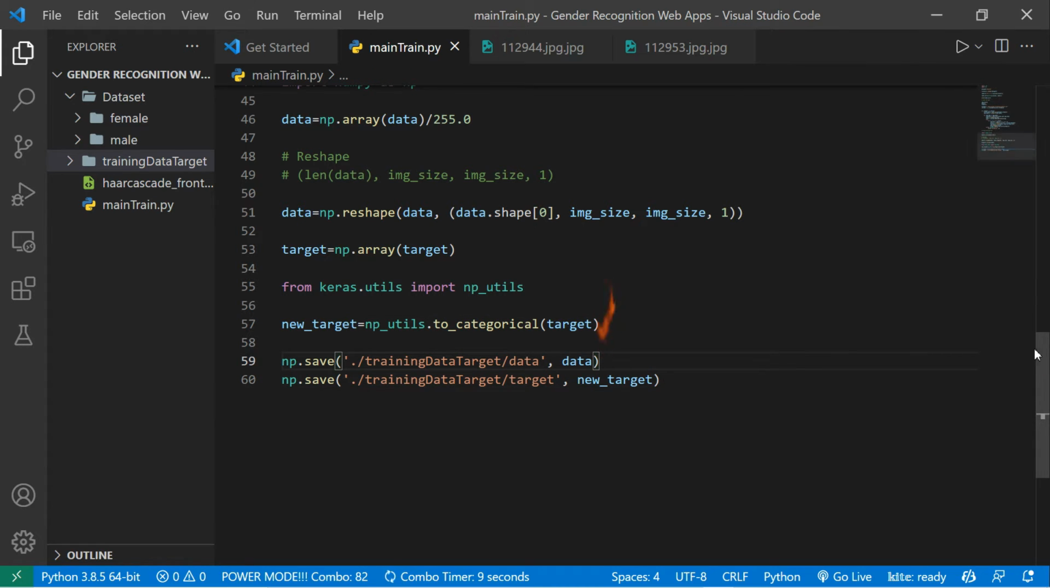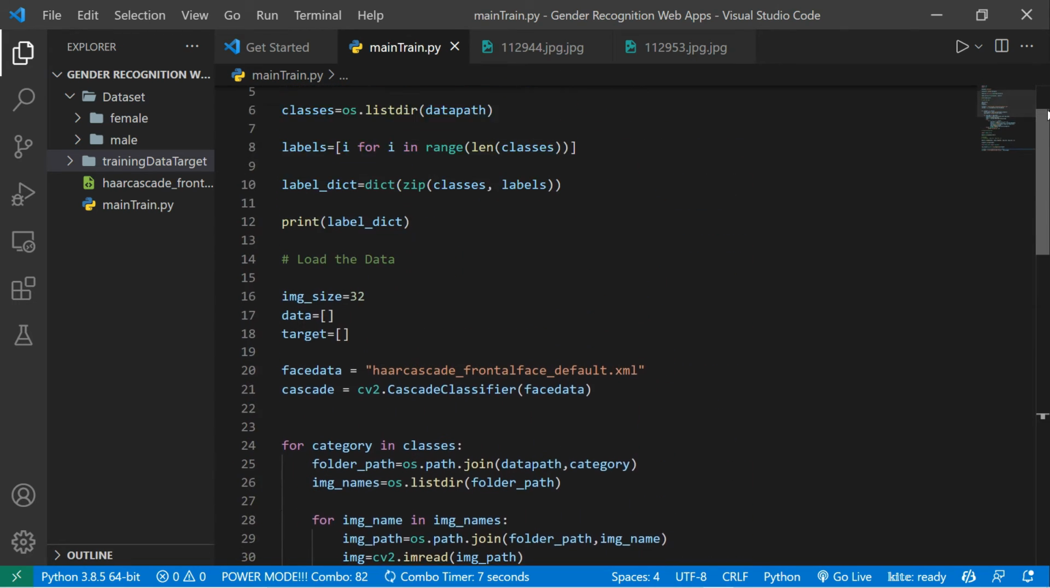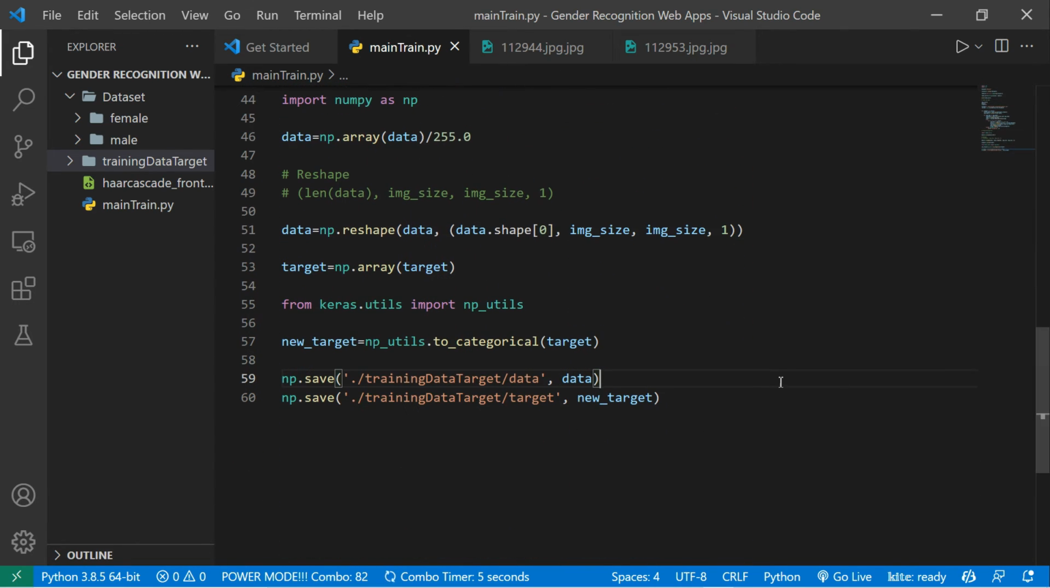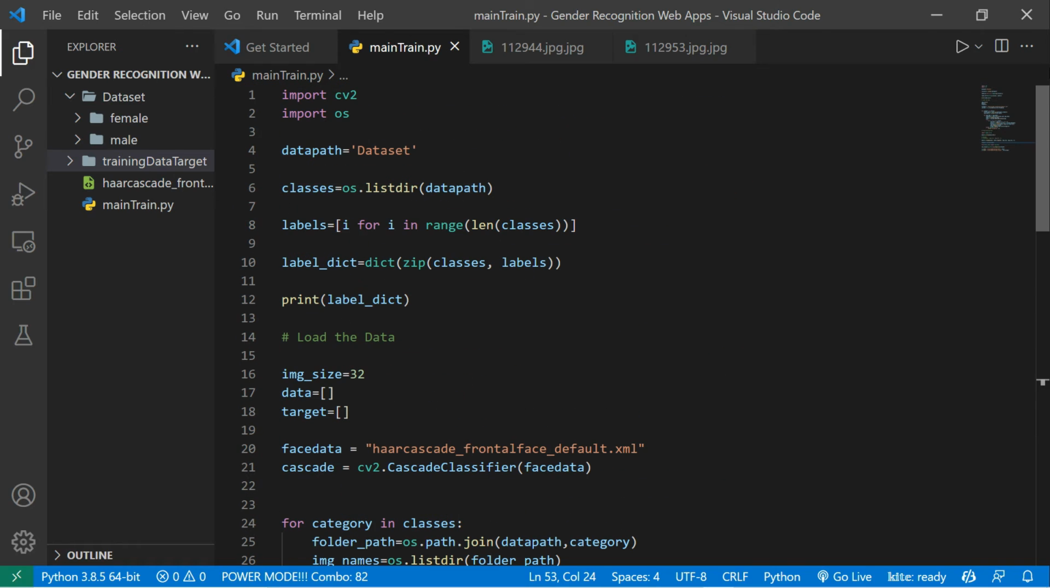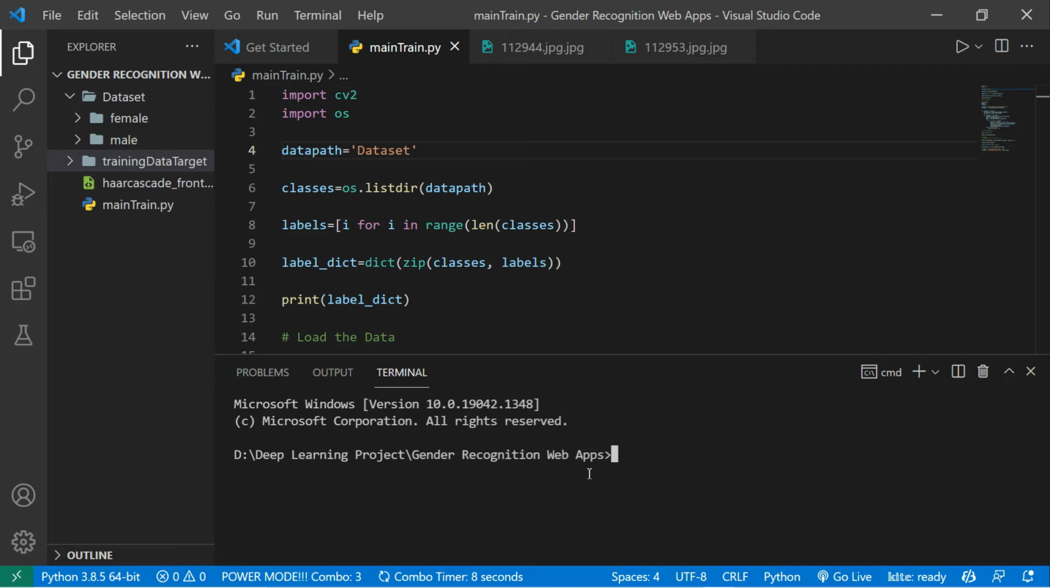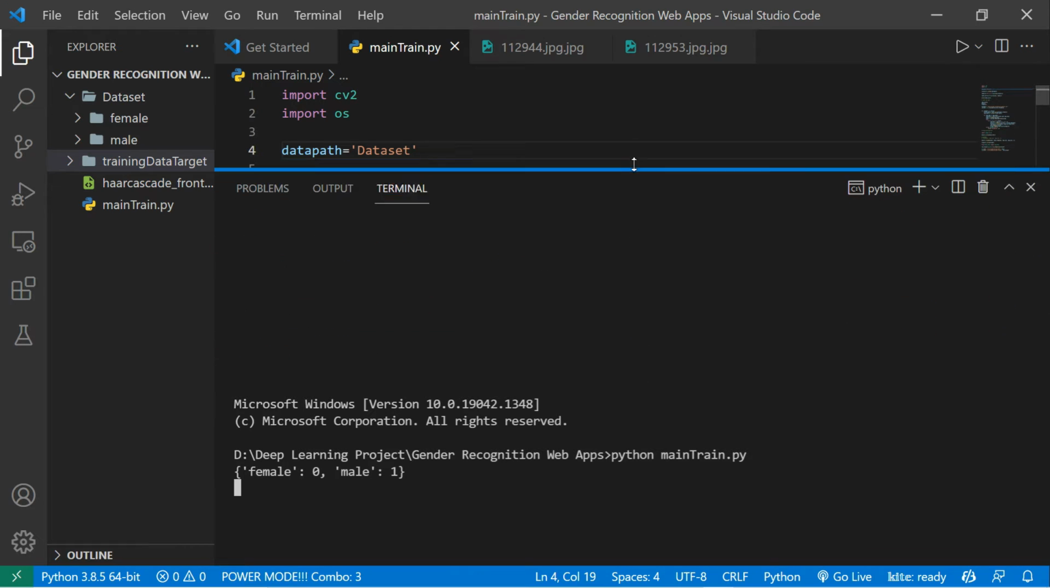Now it's time to actually load the data and save it into a NumPy array. When the loading of the data is successfully done, we can remove the code here, and then we can use this NumPy data later on. So this is the basic thing you need to do. Now it's time to run the program. Go to the terminal and type python main train.py. It will definitely take much more time to load the data.